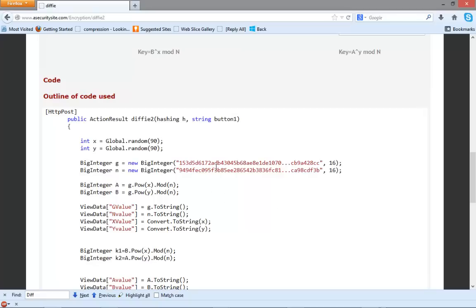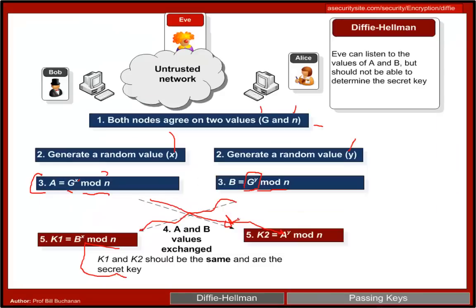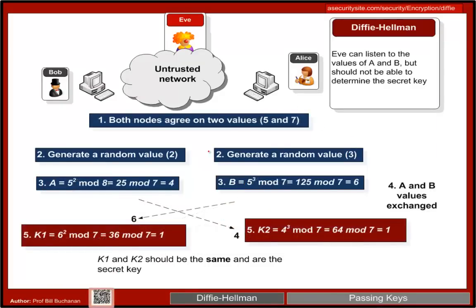Okay, so again we've used big integers to be able to calculate, but it's the same type of formula, we've just used a bigger value of G and N. So that just shows a very simple example of how we can calculate this. There's the random value. We take 5 and 7, both are prime numbers, and this is our calculation.